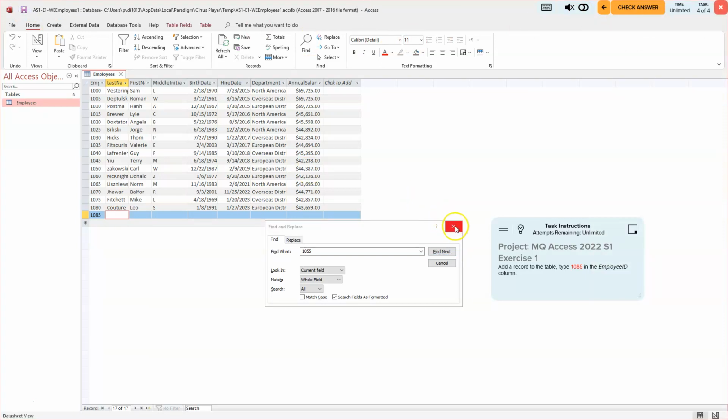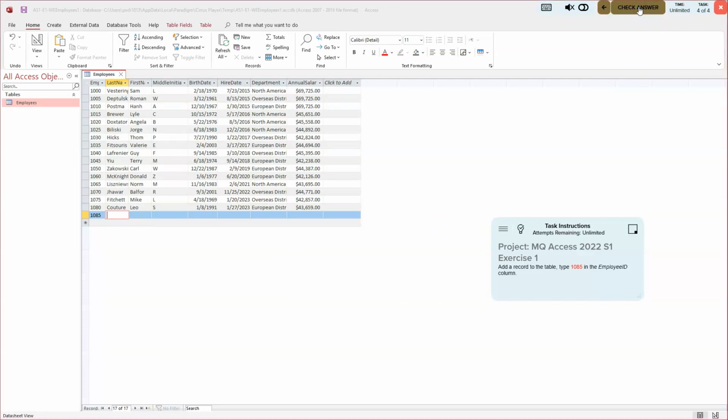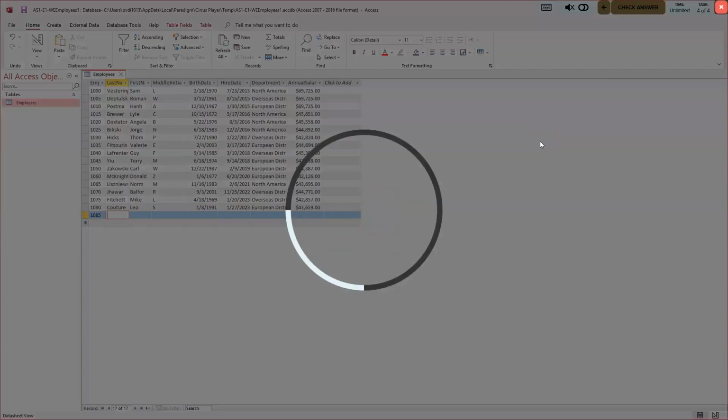Again, just for giggles, I'll close my Find and Replace, and this is the fun part, where we're going to go through and take a look and see how we did.